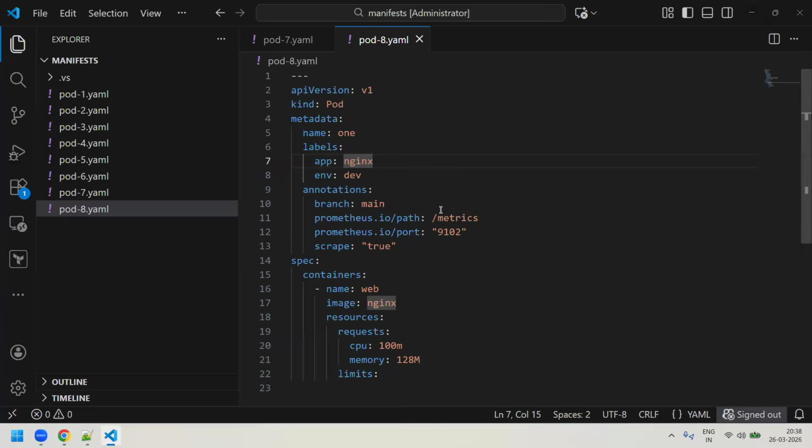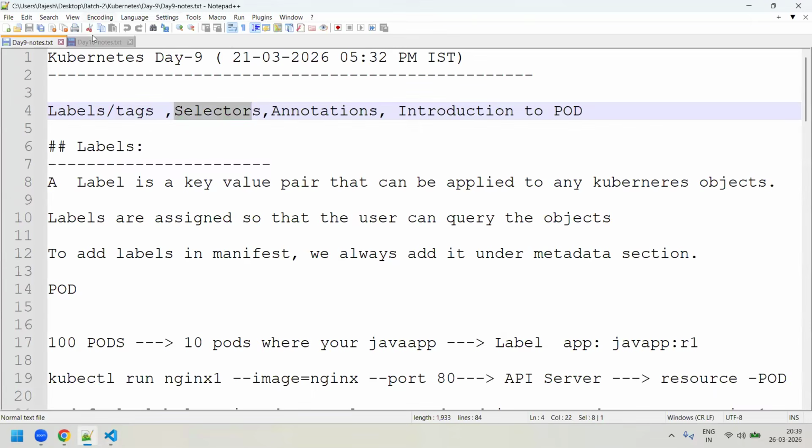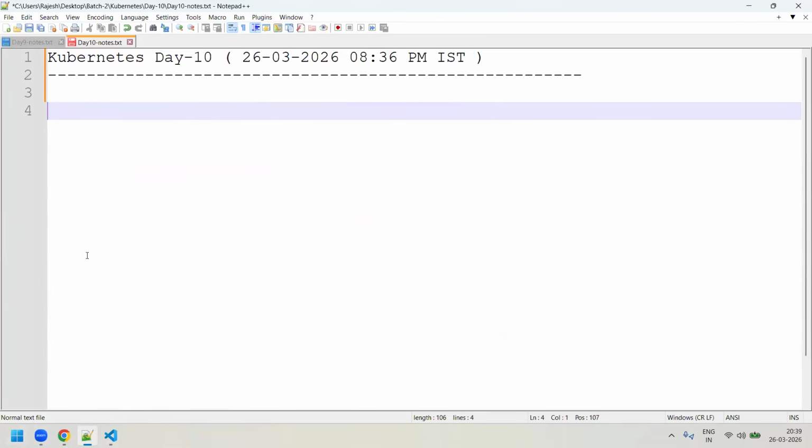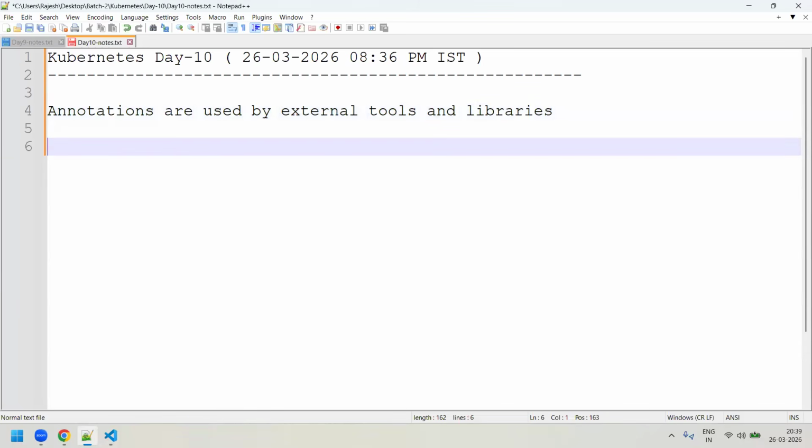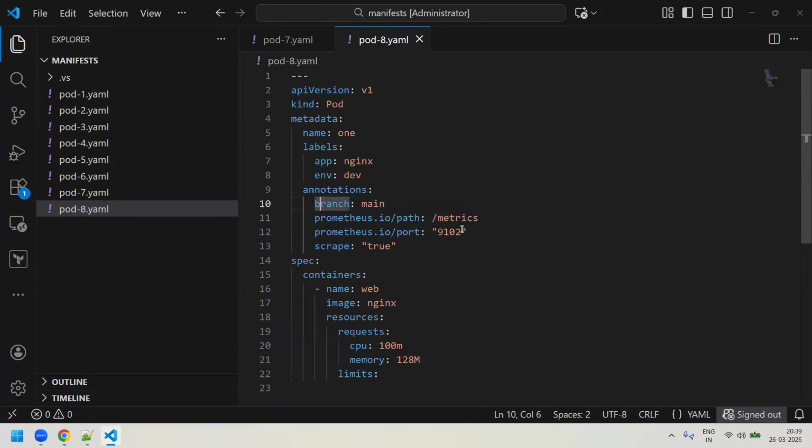Okay, that is one part. And the second important thing is that an annotation, as I said, is non-identifying metadata that is not used internally by Kubernetes. Where it is actually used is by some external tools or libraries. For example, I told you that annotations are majorly used by external tools and libraries. You remember, these are the annotations which I have mentioned.